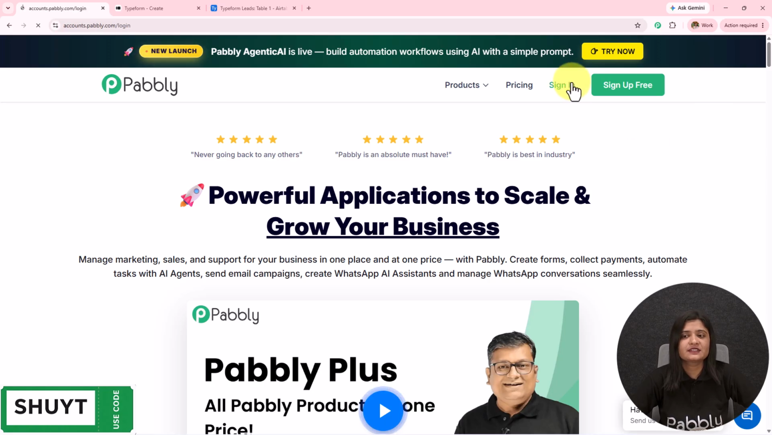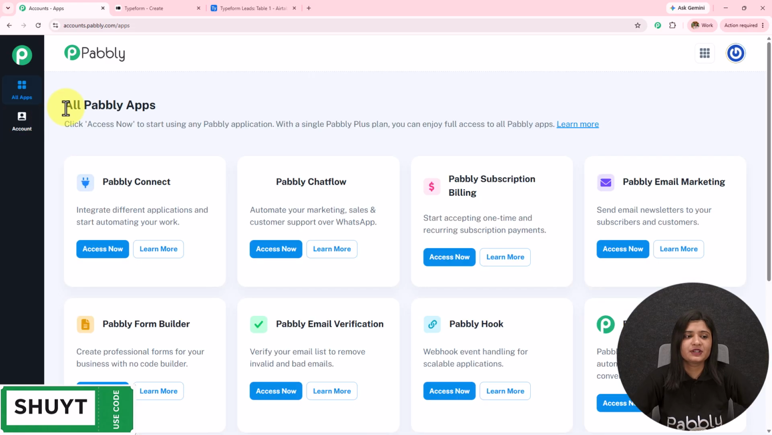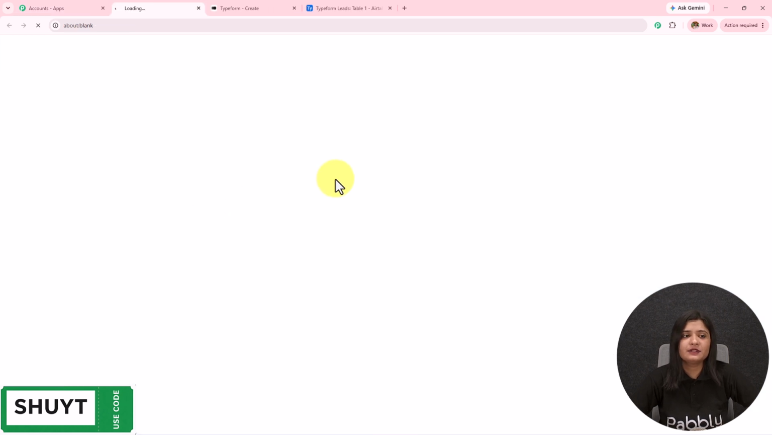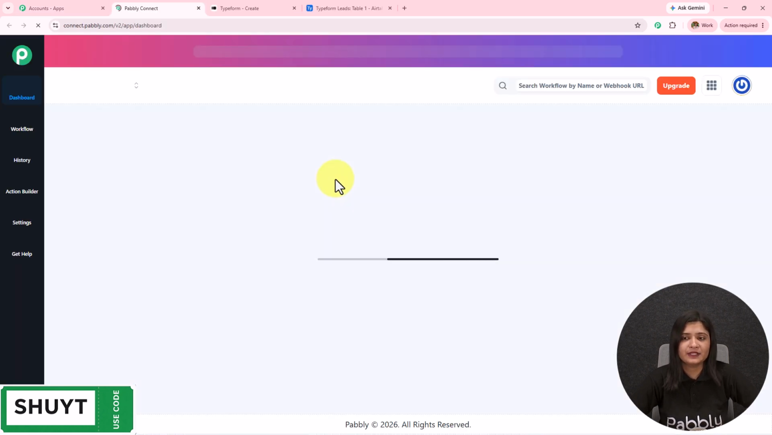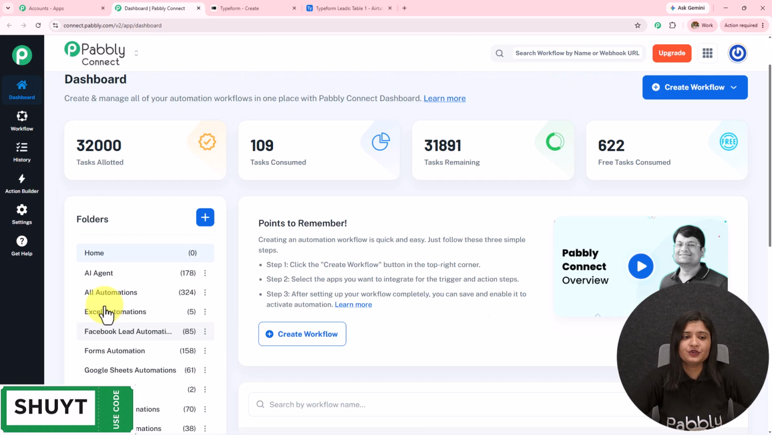Here, as I'm an existing user, I'll click on this sign in. And here the all Pabbly apps page has appeared, which is showing me all the Pabbly applications. I'll click on this Pabbly Connect, access now, and I will land on the app dashboard of Pabbly Connect, where I will be able to find all my workflows over here and all the folders over here.